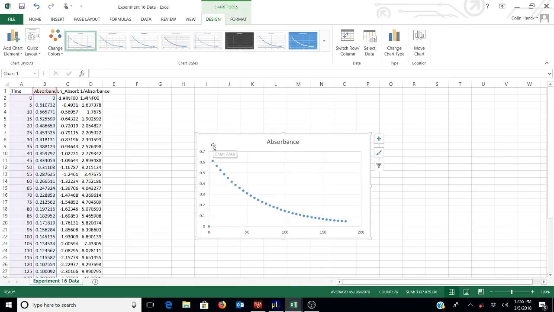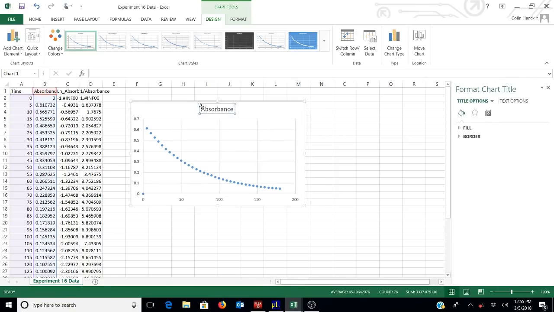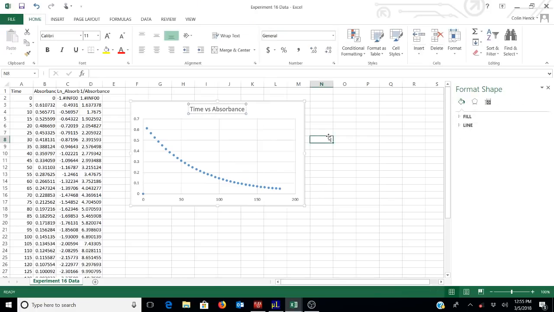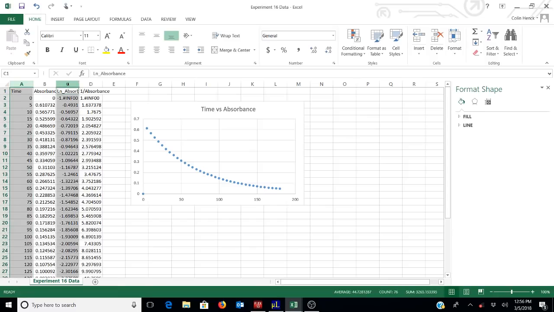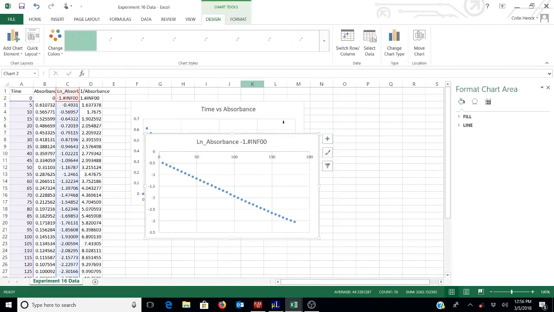And you can see pretty much right away that this is not going to be our answer. We're just going to name this time versus absorbance because that's what we've graphed on this one. And now we can go ahead and go to our second graph. Again, you want to click, control click, and insert a new graph. The scatter plot is right here. Go ahead and insert that one.